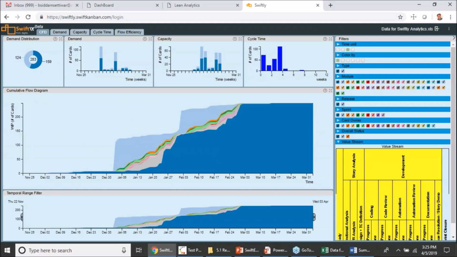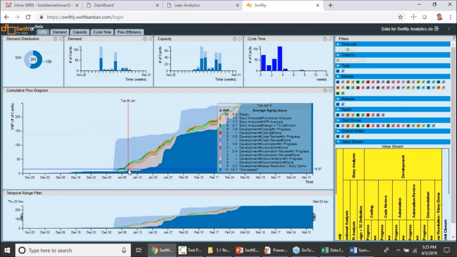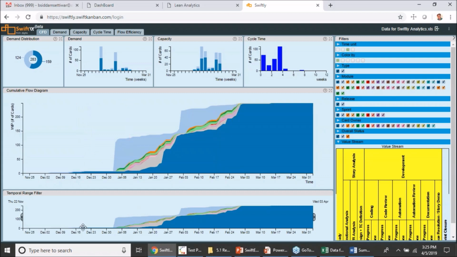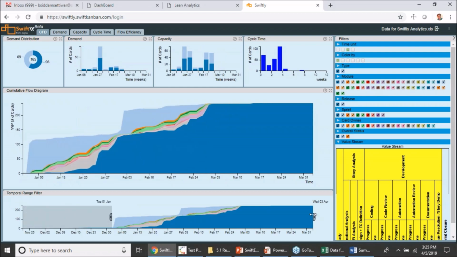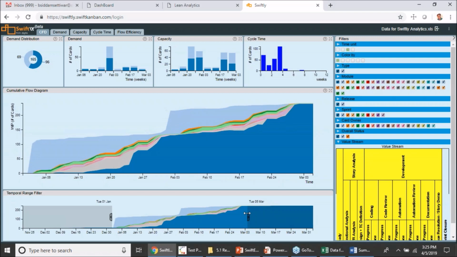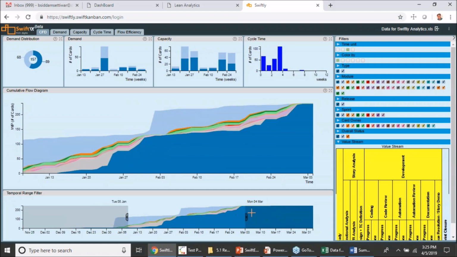But before I get into the analytics and give you an overview of what is there, one of the filters available right up front in a very visual manner is that you can change the range of the data that you are analyzing. Very quickly, I can change the range here as part of the temporal range filter. I can also filter based on all the attributes that were present as part of the cards.